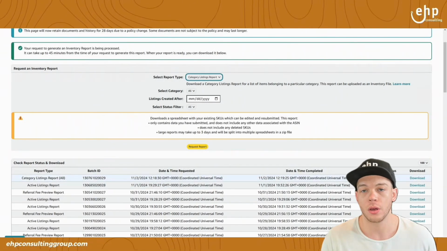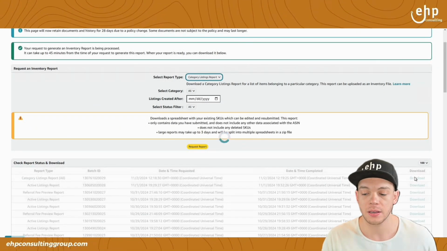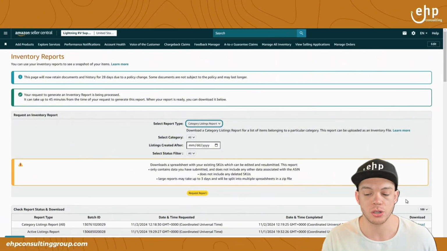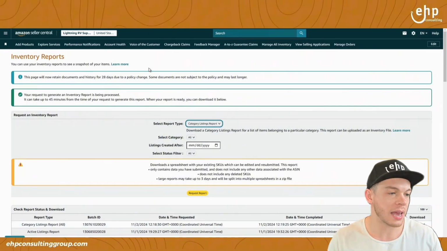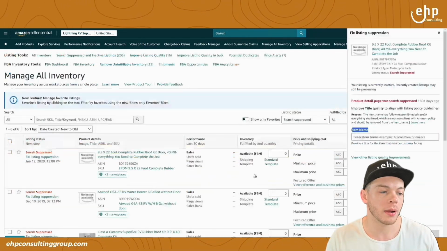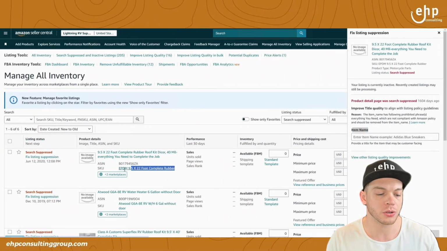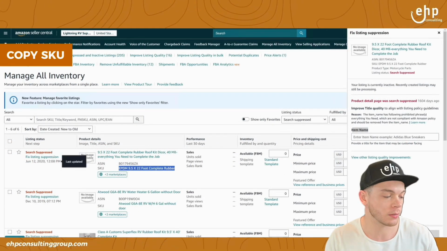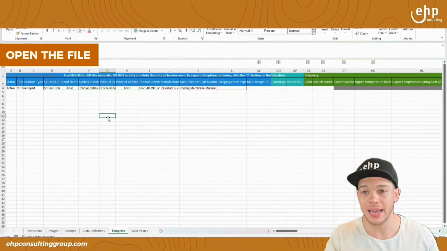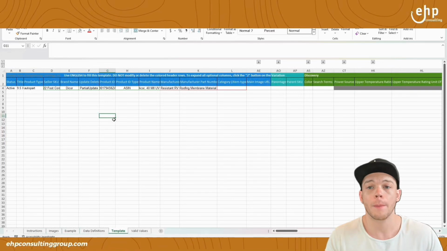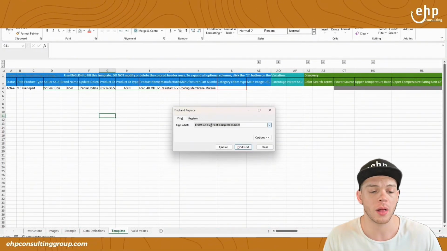It's gonna take around 1 to 5 minutes max. Then you're going to refresh your page and you're going to download this item. Now, once it's downloaded, you're going to open it up and you're simply going to copy your SKU, the one that's search suppressed. And let's open up the file. So here's the file. It's going to have a lot of different ASINs on it, a lot of different items, but you're just going to find the SKU, Control F, and then Control V, find that SKU.